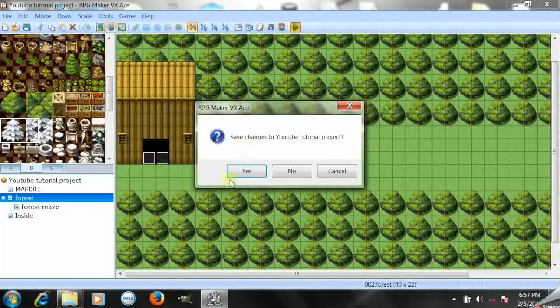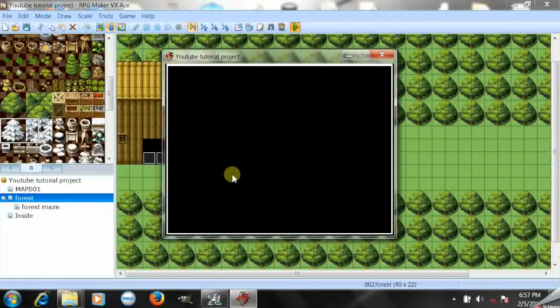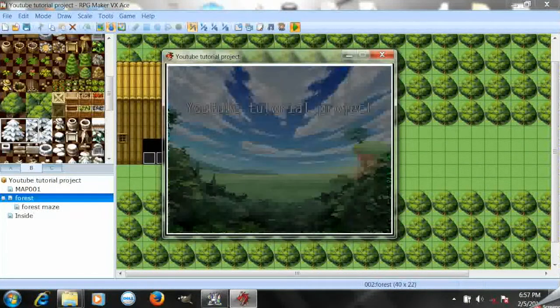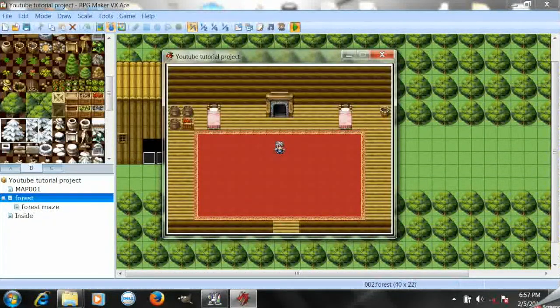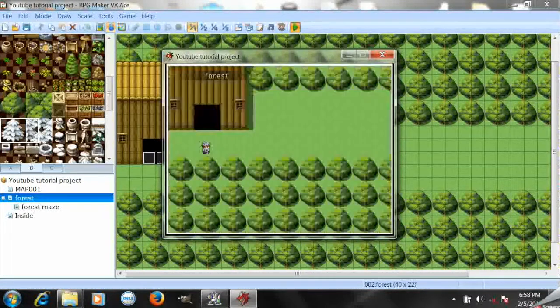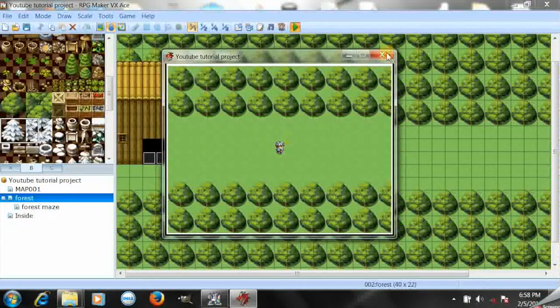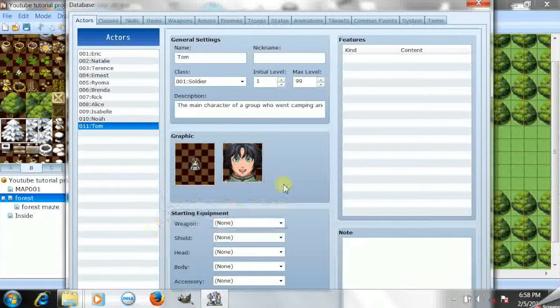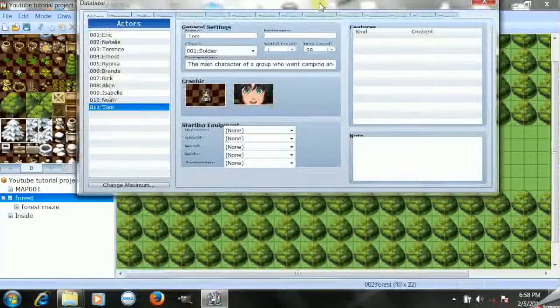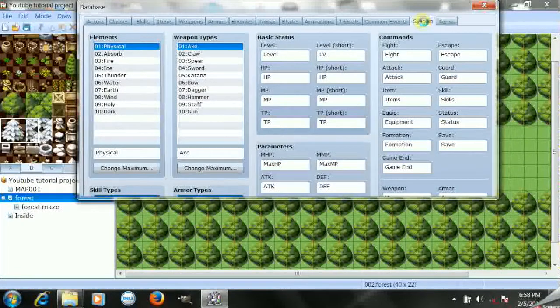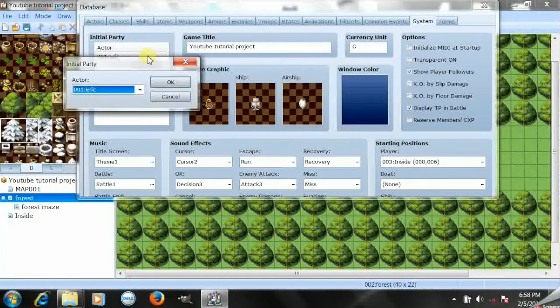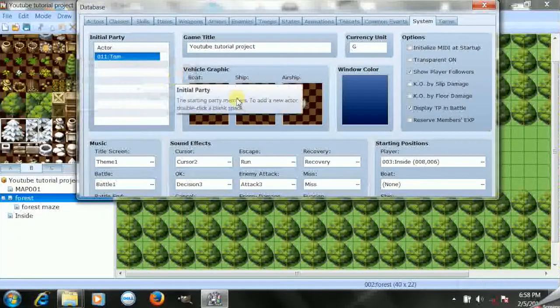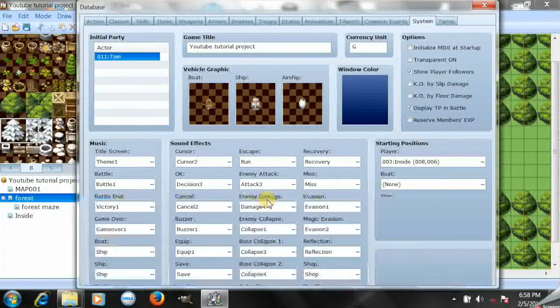And actually, one more thing, let's play test it to see. That's a little loud. We'll remove the picture and even the sound and the music. I don't know if you can hear it, but I also have to change the character. Actually, let me do that quickly. Tom, soldier, characters, a group who went through the camping. Yeah. And to change the starting character, go to system, and it's not Eric who's the actor, put Tom, and he should appear.